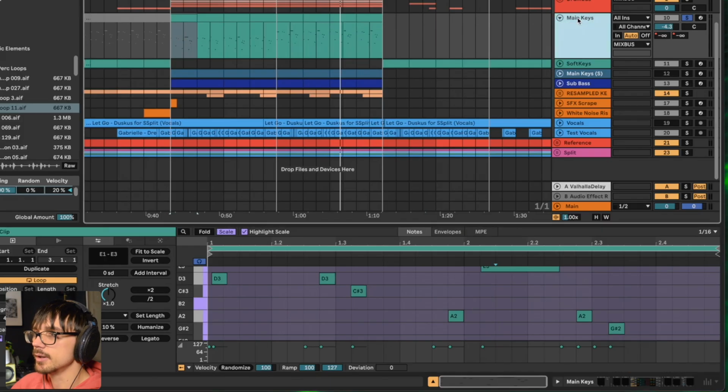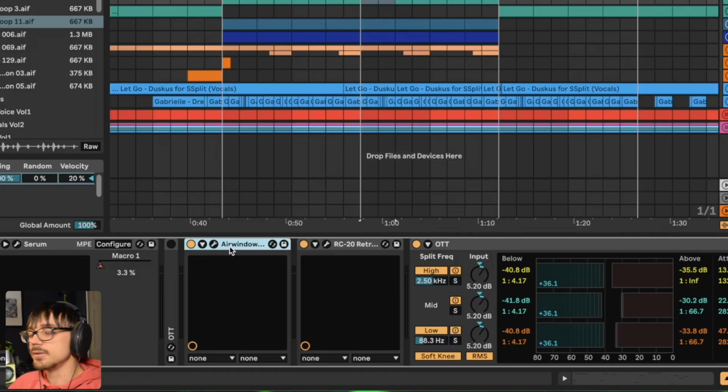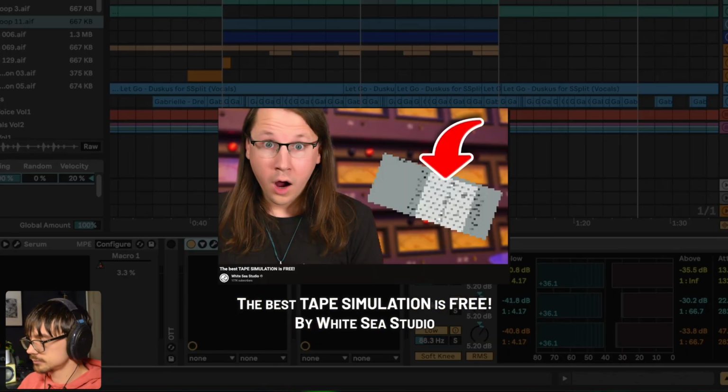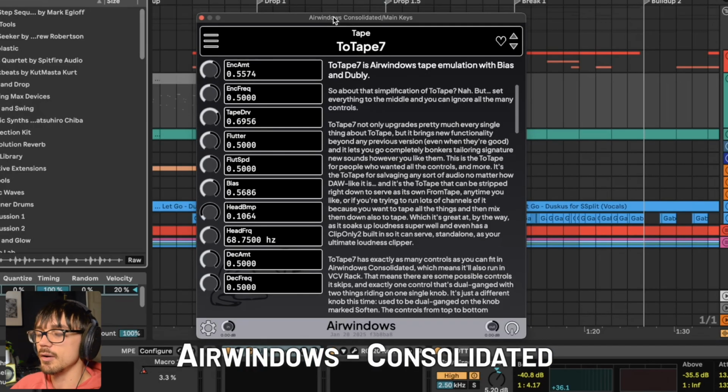Now let's get on to distortion, because I found that the distortion in Serum for the patch that I've got didn't work that well. So I thought I'd use a few other distortion units outside of Serum. It sounded like a tape distortion was the main factor in this sound. And so I ended up using this plugin that I saw on a White Sea Studio video. Yeah, White Sea Studio, which you probably will have seen before. And it is free. The manufacturer is called Airwindows.